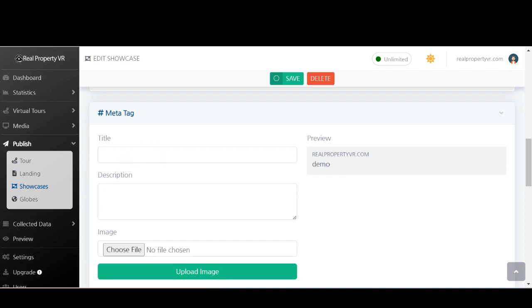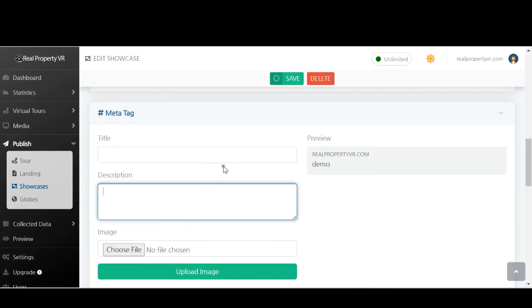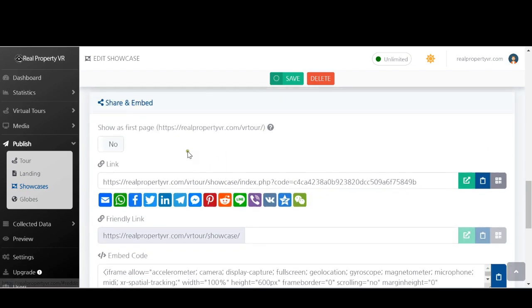You can give it a title, a description, and an image. So if it's being indexed and the user finds your showcase on the search engine, they will see the title, the description, and also the image. Then here is the embed link.